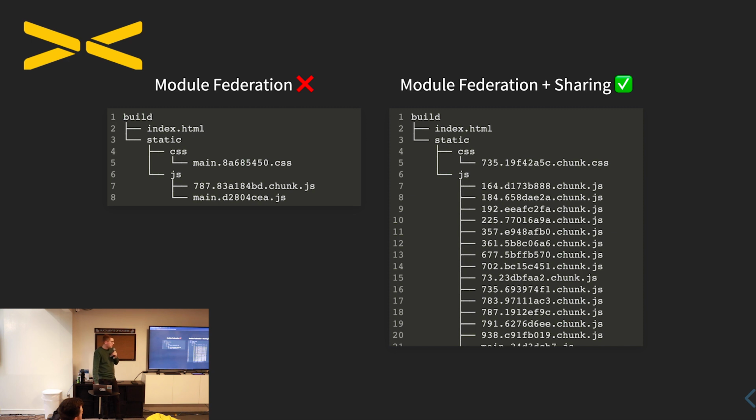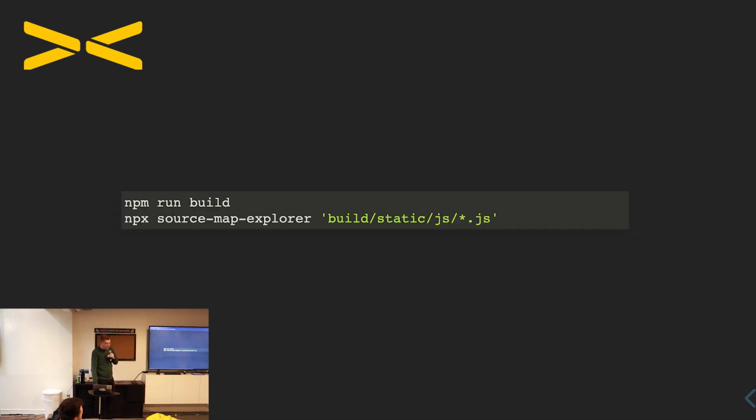You might be thinking, okay, well, that's cool. Like, how do you know that? Because that's just a hash and some numbers in chunk.js. There's not a whole lot to go off there. And you're right. There's a way that we can look at this.